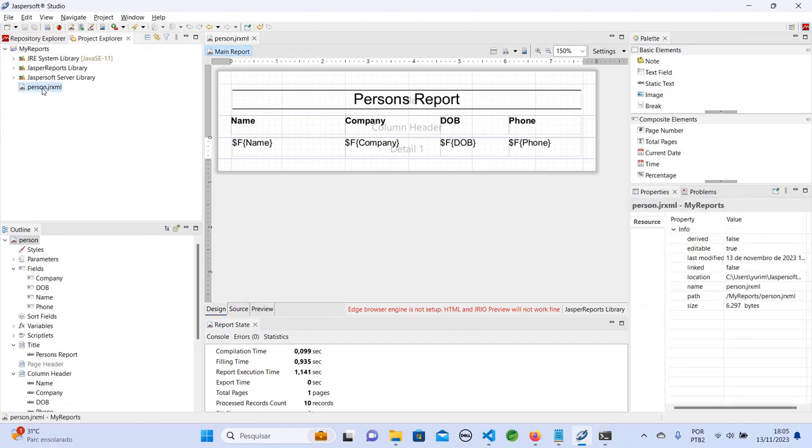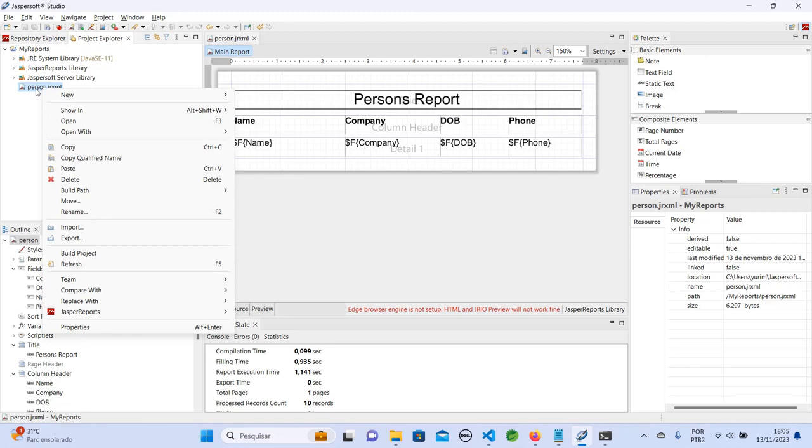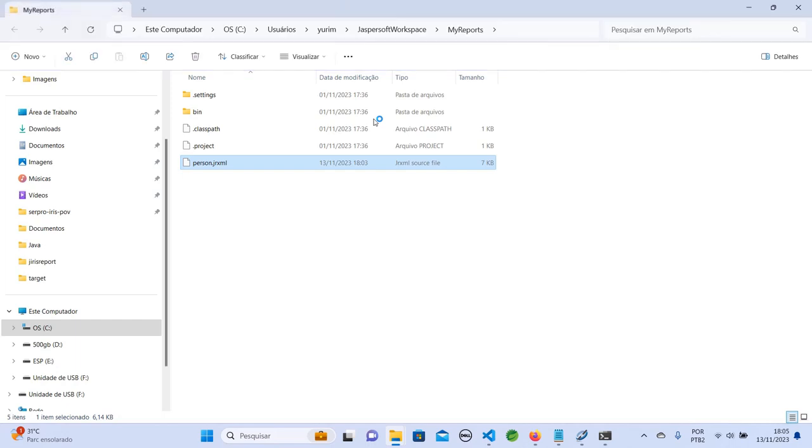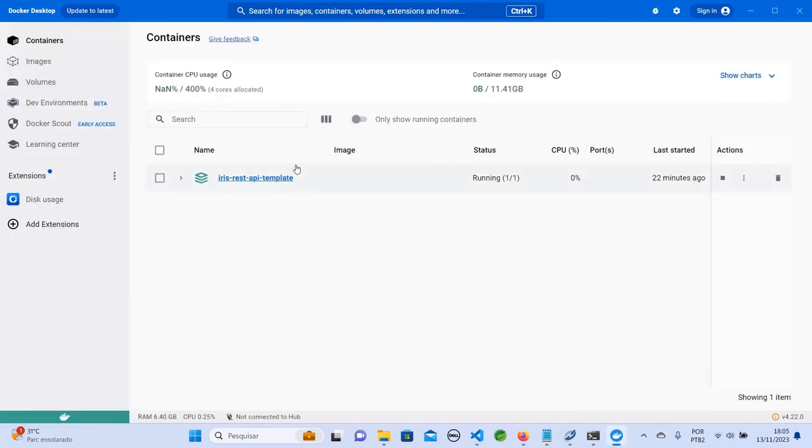So I will copy the person JRXML. Click right, properties, location here. I will open this location, showing in System Explorer. Okay, my person, and I will use Docker Desktop.